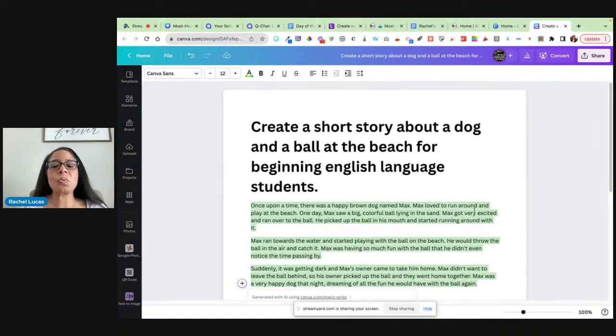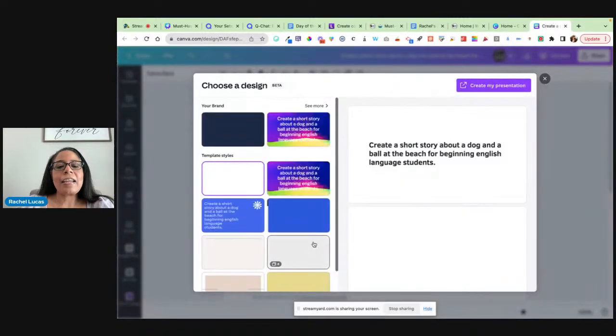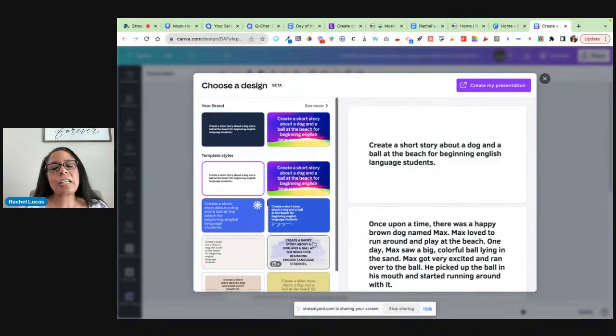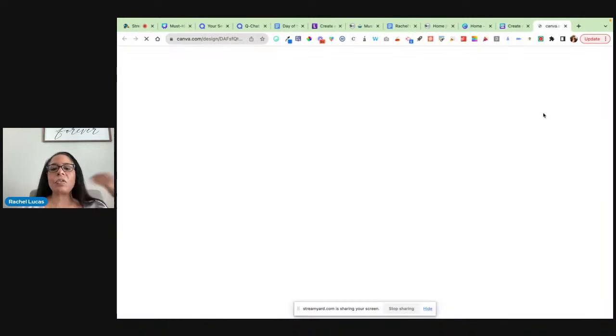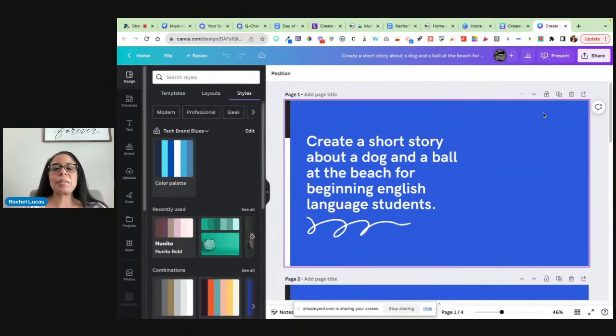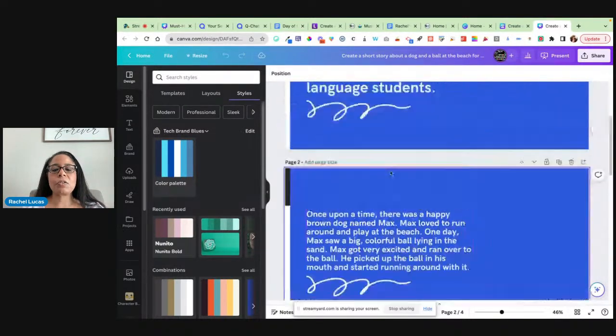Okay. So let me show you the awesomeness of Canva, right? So we're going to come up here where it says convert. We're going to click on that. And voila, it's going to create a presentation instantly for us. And all we have to do is pick our style. I'm going to click a simple style. And you can do this with anything. You can have it create a presentation and it's going to do it for you in minutes. Now, this is what I told it to do and it kept it. And there's my story. Okay.